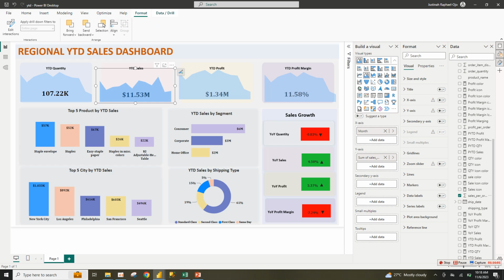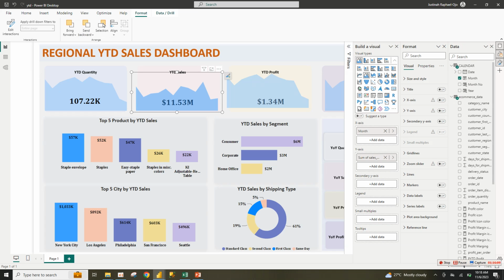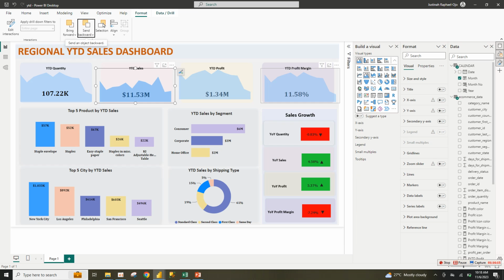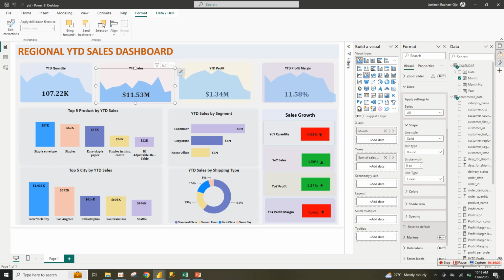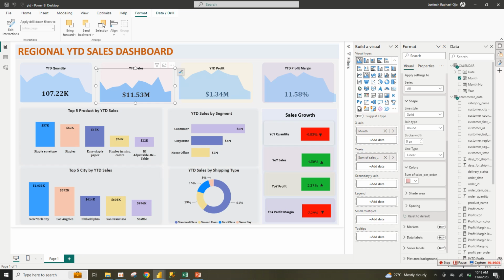Again, come to this place. Send this to the back, but change the color. I'm changing the line color to this. I need to change it, let's use this. Yeah, so now here I'm going to use this. Okay, let me send this backward too.